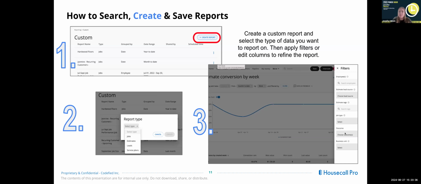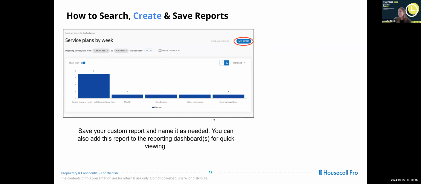Good opportunity for some retraining for our employee on sales practices if we're noticing that they have a high decline rate. So pretty straightforward there. And once you've drilled down with your filters and edited any columns, you will save this report.